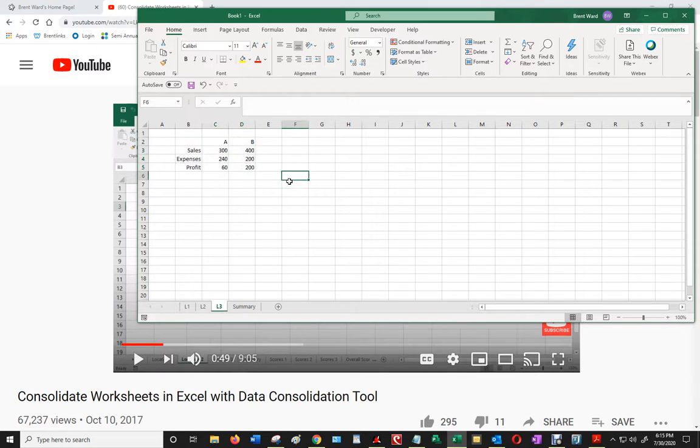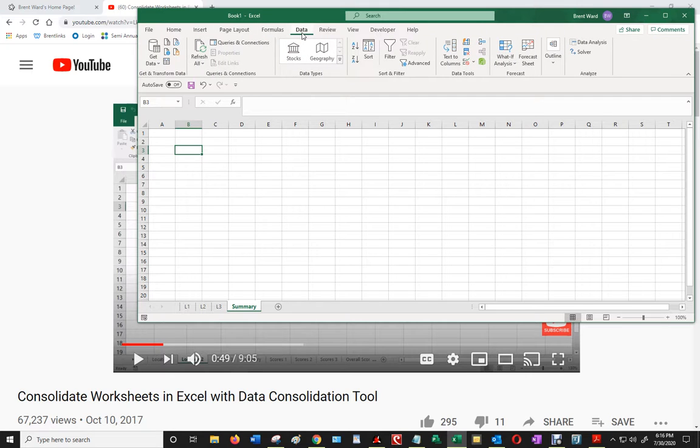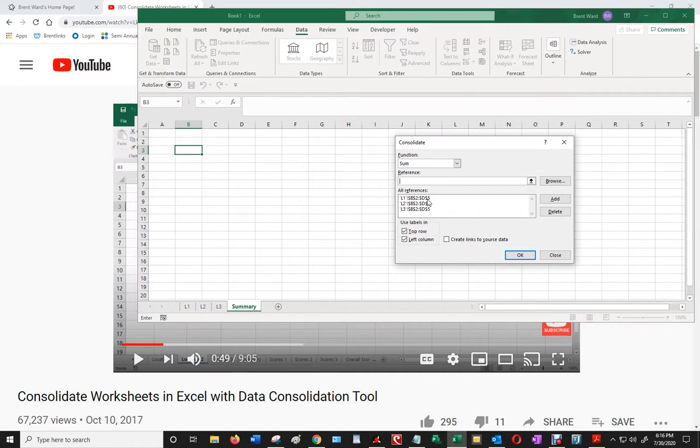Okay, so what I have to do is I have to then go into the summary page right here, put my mouse somewhere in it, and then go to data, and then data consolidation, which is at the top. Now, I had some other work I was doing in here previously, so I have to delete all that.